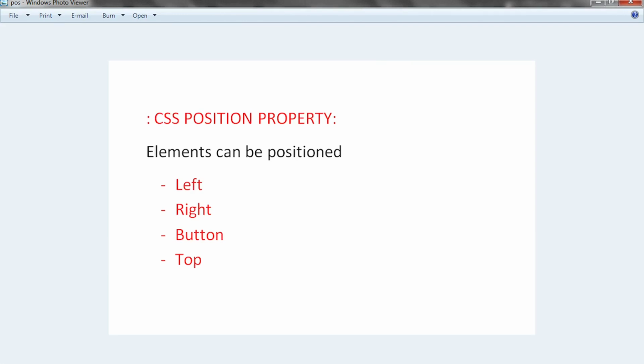Today in this CSS video, we're going to be learning about the CSS Position Property. The CSS Position Property is used to set the position of an element. It also helps us place objects behind one another. Elements can be positioned left, right, bottom, or top.